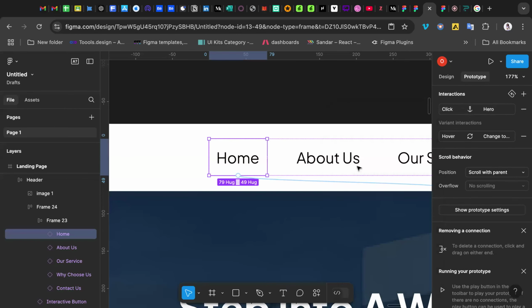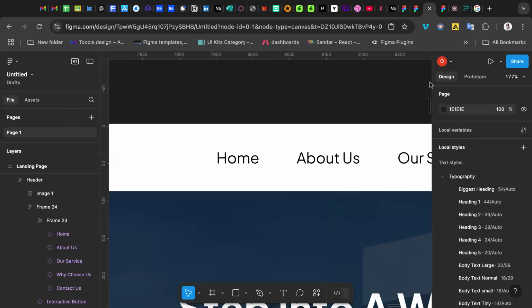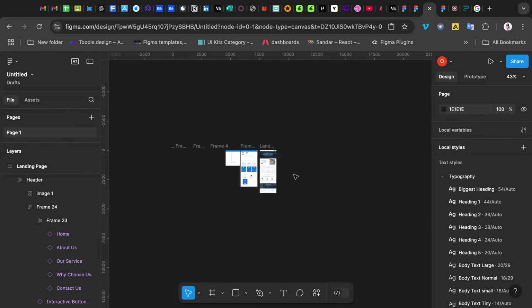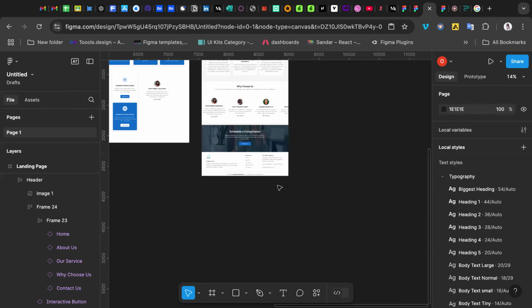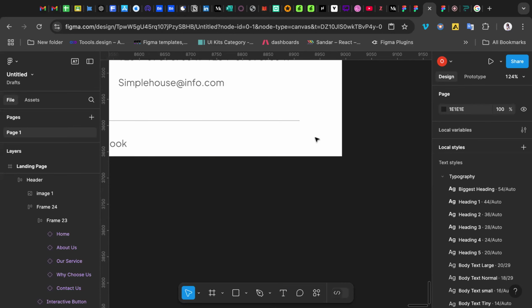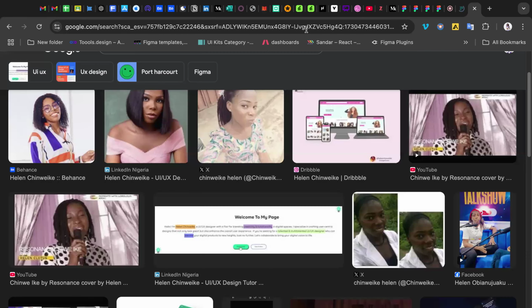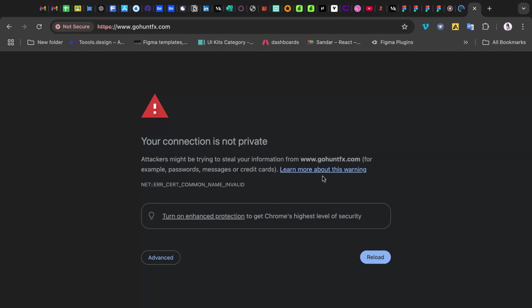So now I'll go back to my design. I want to create an icon here that will take me straight. Once I just click on it, it just takes me straight. I don't know what developers call it, but it's always here. Let me see if this site is going to open. Okay, the site is not opening. Maybe they took it down.